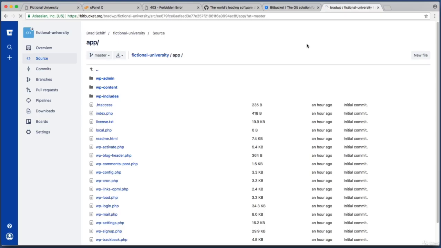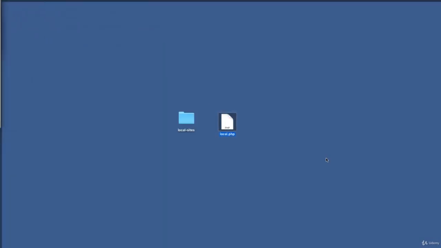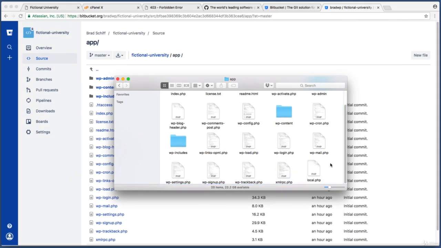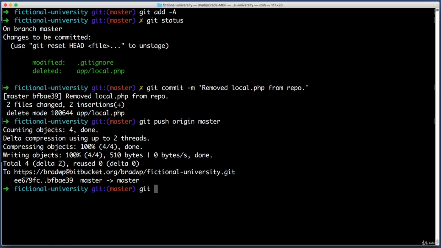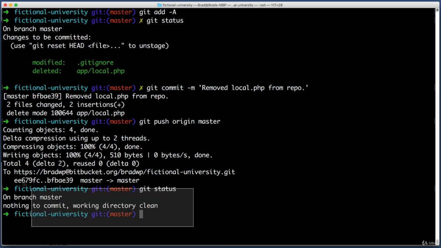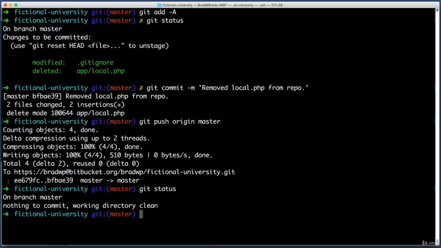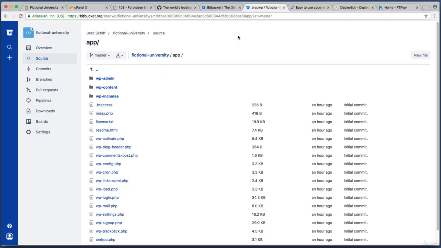Okay, and then if I refresh my Bitbucket view in my browser, and sometimes Bitbucket is a bit buggy, so you have to click out of the source and then back into the source view. But cool, you can see local.php no longer exists in my Git repo. So now that we've set up that gitignore, I can move my local.php back into the folder where it should indeed live. So that way my local website still works. And since it's ignored, even if I run git status, Git doesn't even notice that I put that file back in place.